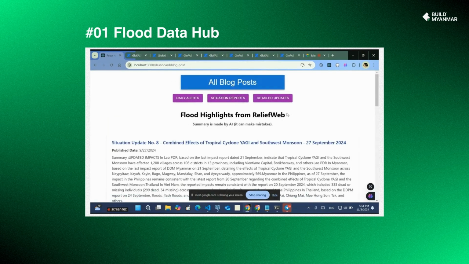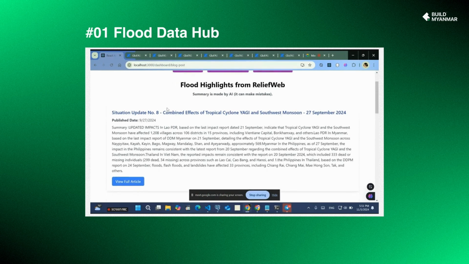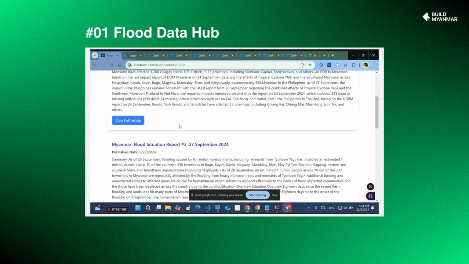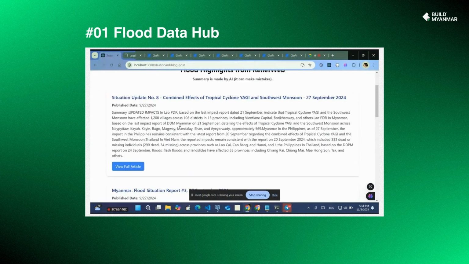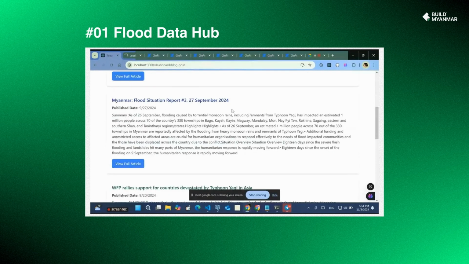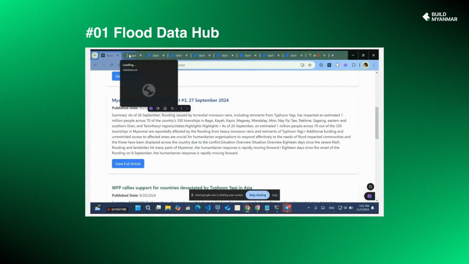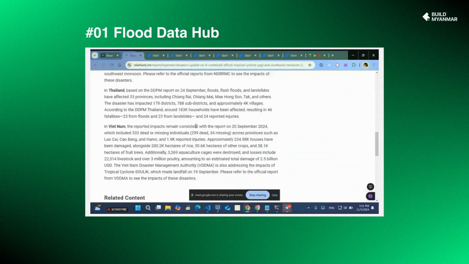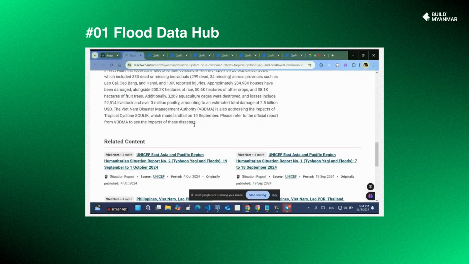The second website is ReliefWeb, which also provides the same kind of information. This website provides a lot of articles, not restricted to Myanmar or any single country, but covering a lot of countries and a lot of sections. Here, I have summarized the articles and tailored them for Myanmar, so users can find flood-related information for Myanmar, not only for this event but also for other events. Here the article has loaded, and the user can read the full article from here.